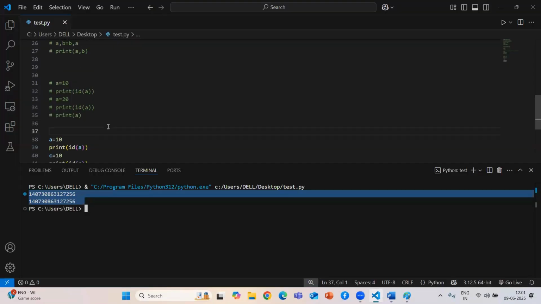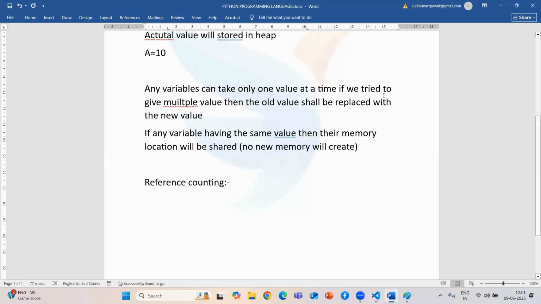Guys, if you see here, this memory will be gone. If you create a new value, this memory will be gone, because it is not referred to anywhere as of now, since a will no longer be there. That's why this is called reference counting. In Python it uses a technique called reference counting. So what is the work of reference counting? It counts each object's references.